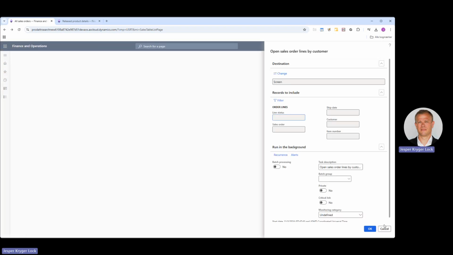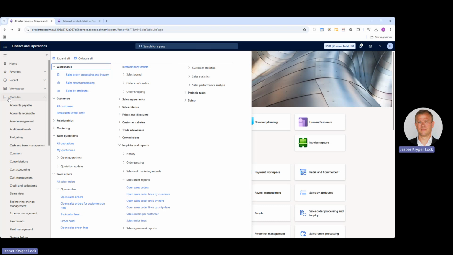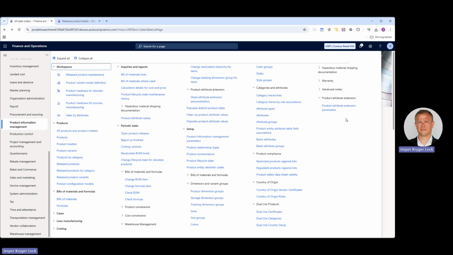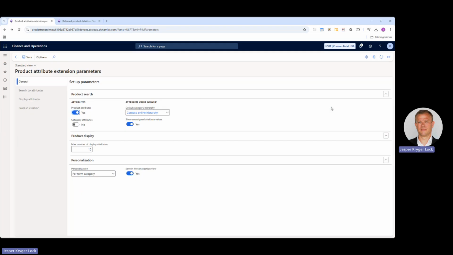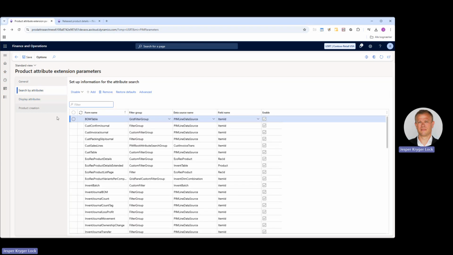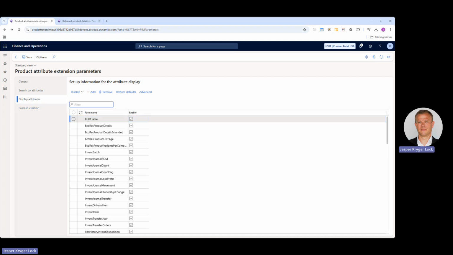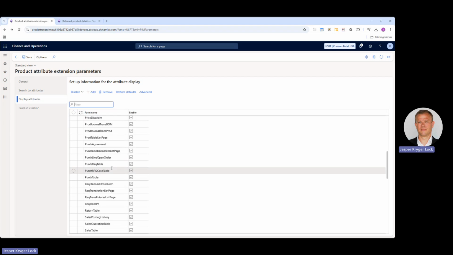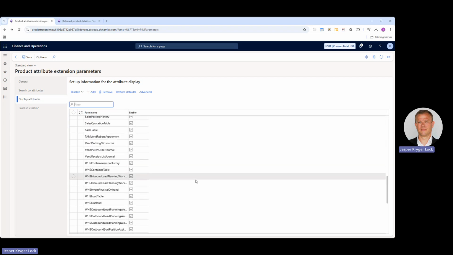Finally, a few important parameters. Not a whole lot you need to do to get started. Down in our product information management, we have these extension parameters, and this is the one we've had all along, but we added this display attributes, and you can just restore defaults, and there we have added this option to display attributes on all these forms out of the box.